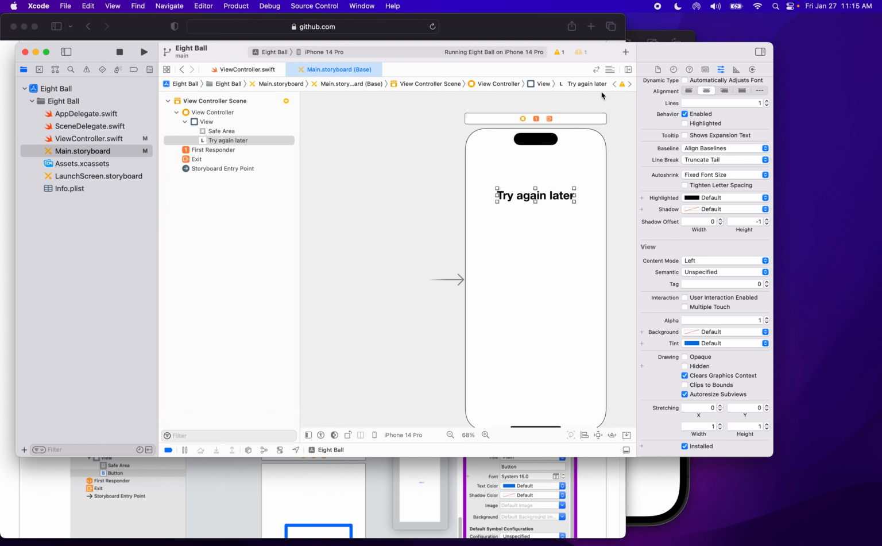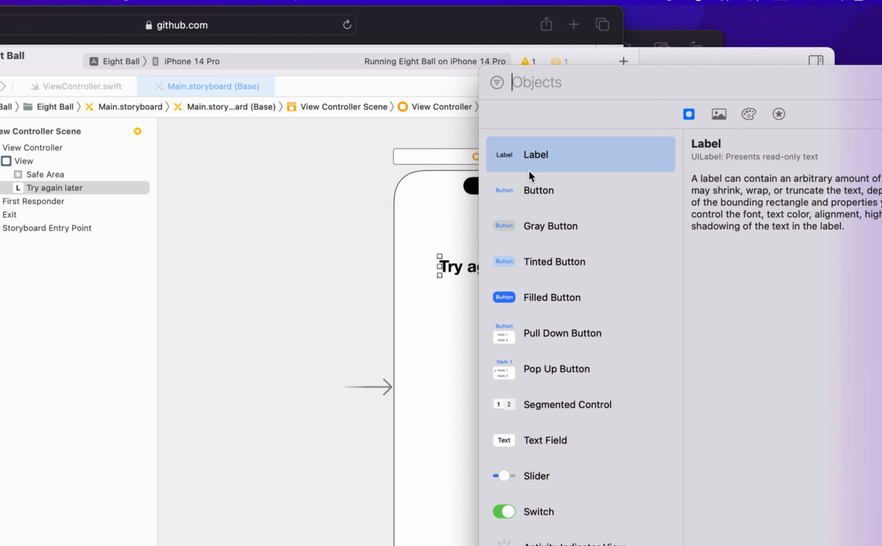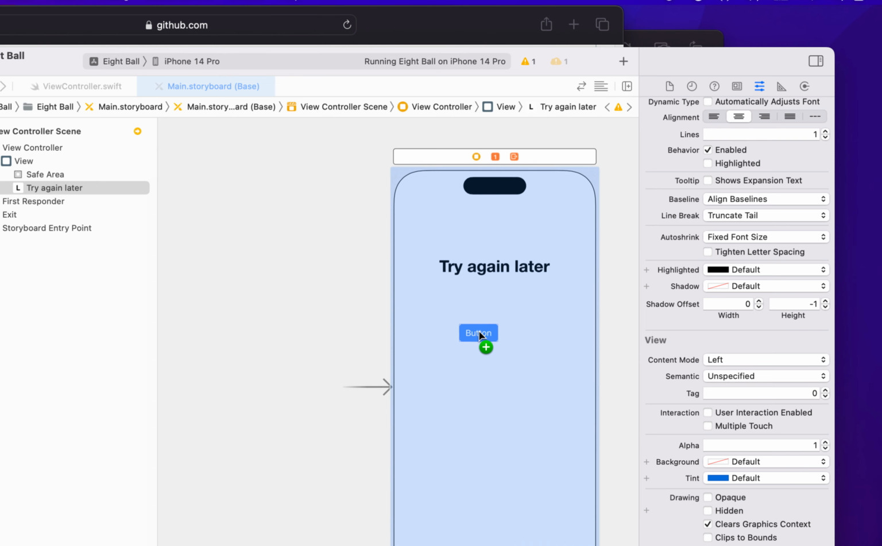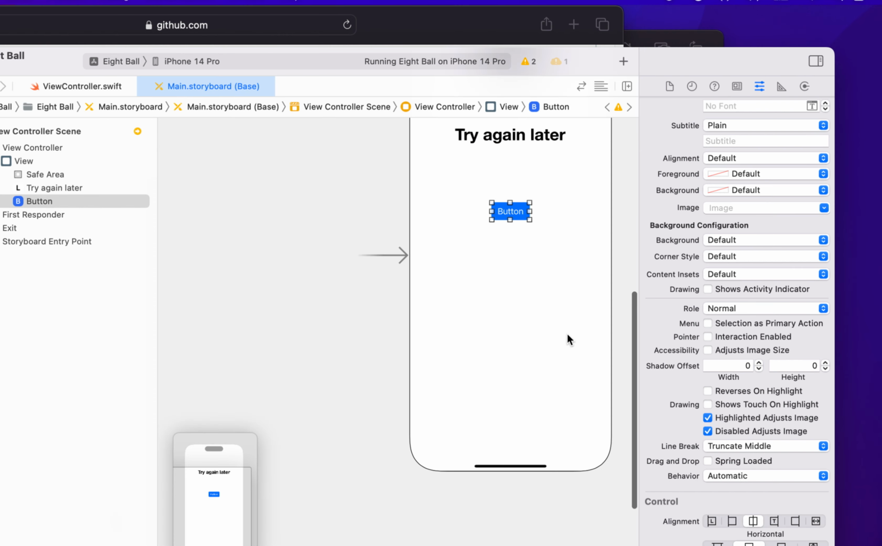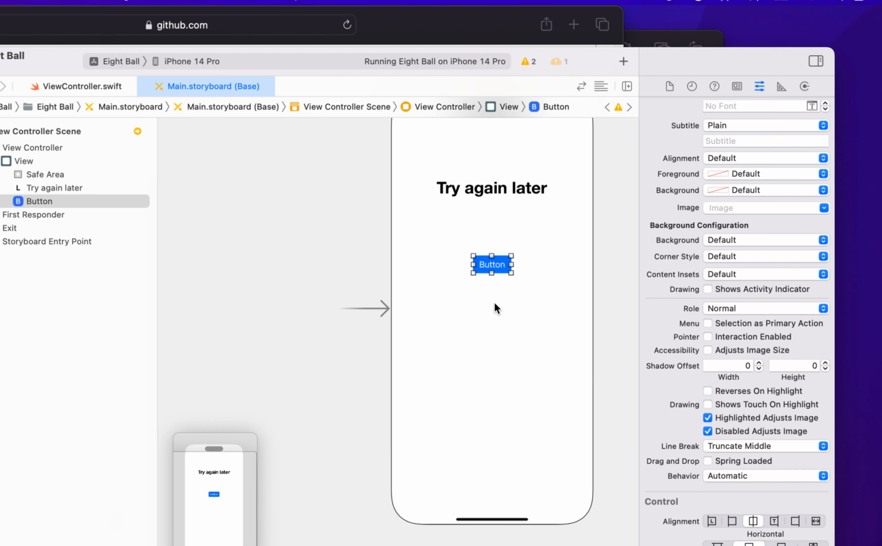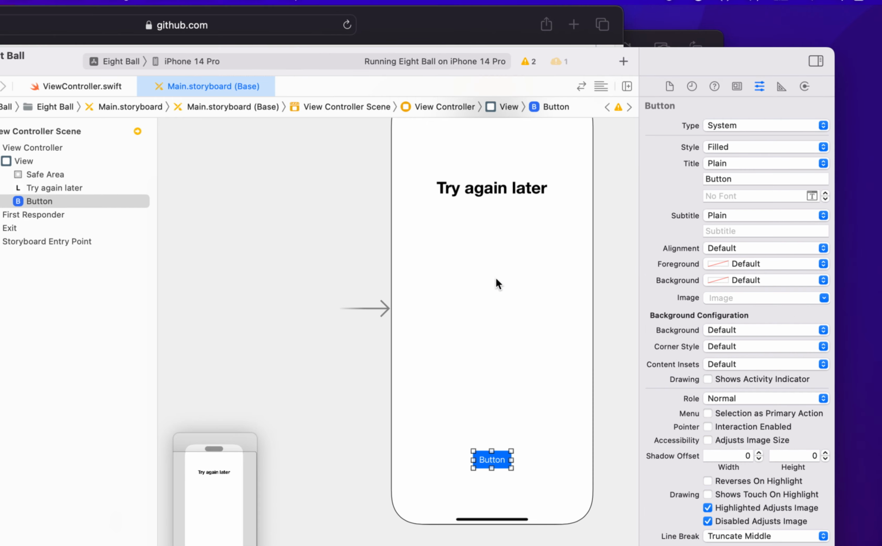And now let's move on and make a button. So I'm going to click on the plus button at the top here, the library, and you can see I've got a few buttons. So there's the button here, there's the gray button, there's the tinted button, and then there's the filled button. I think I'm going to grab the filled button even though the tutorial uses the regular button, right? So I'll grab the filled button there, and then I'm going to drag it down near the bottom of the screen. Something like that, right?